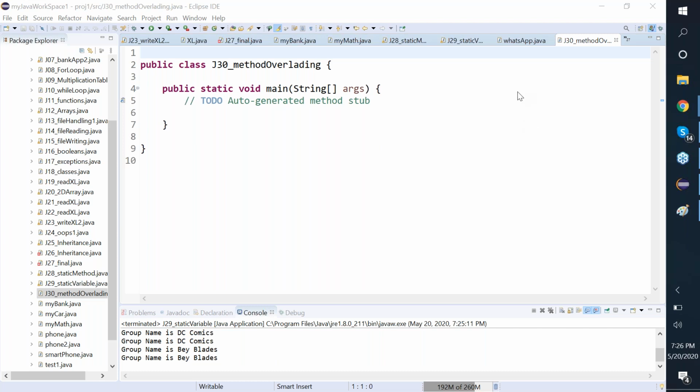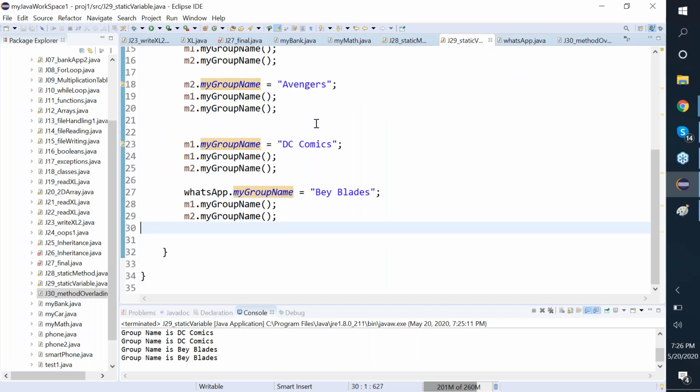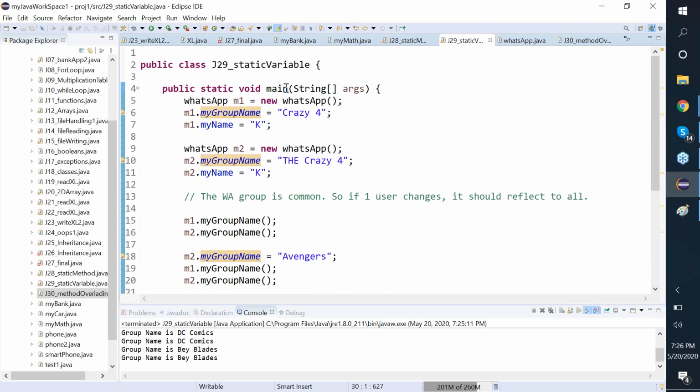Yes, I've defined these variables as static in another class called WhatsApp. Here, only one is static, called the group name. And I'm calling them from my main method in a different class. So this is the executing program. Whenever it comes to WhatsApp, it will go there.